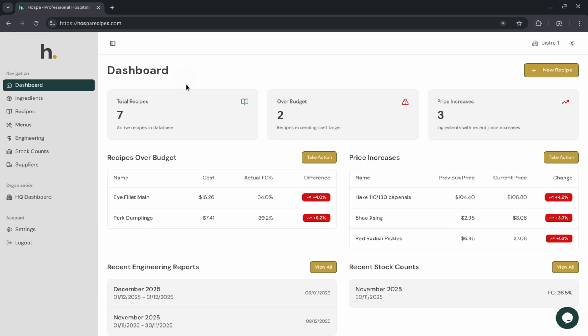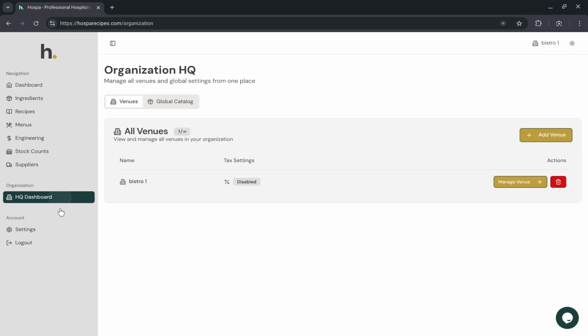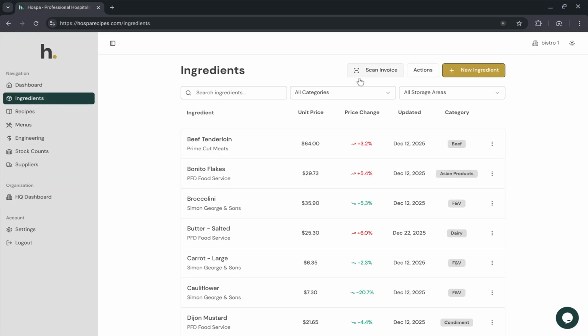And that pretty much covers the how to update your pricing. If you're a pro user and you've got a HQ dashboard like this, the process is exactly the same. You just go into your dashboard, you'll go into global catalog, and then there'll be an invoice scanning, and you'll be able to update that there. When you update that, it will then flow down to all of the venues that are using your global pricing. But if you have a single venue, you're on just a pro plan, then you won't see this feature obviously. But updating ingredients is obviously exactly the same through this function.